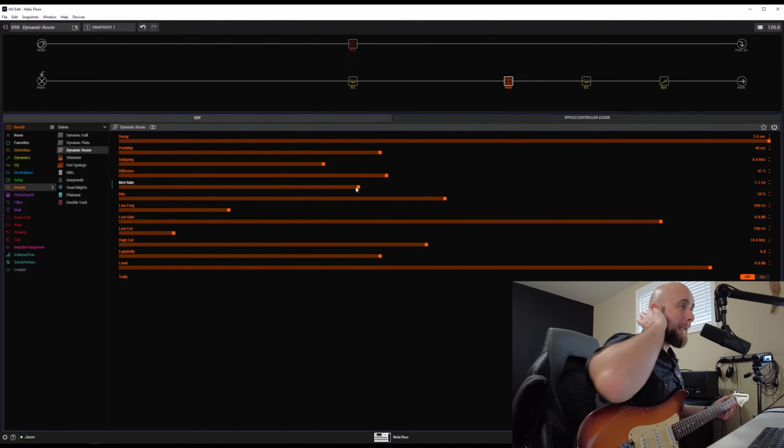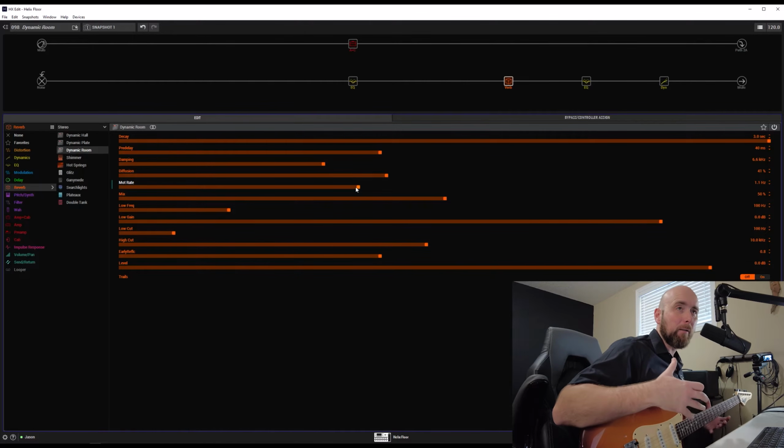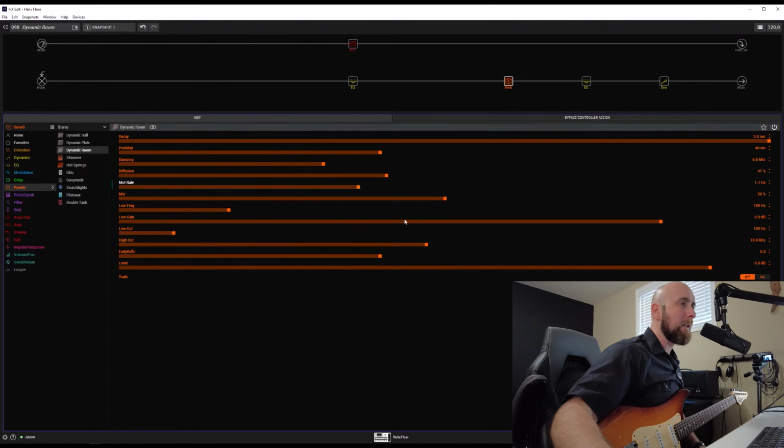The motion rate is where this dynamic room really comes to life for me. And the motion rate is how quickly the room's shape may be changing due to people moving or doors opening or closing. That's how it's described in the release notes. We'll take a deeper look at that in a second. The mix control is going to be very simple. It's going to be the balance between the dry signal and the wet signal.